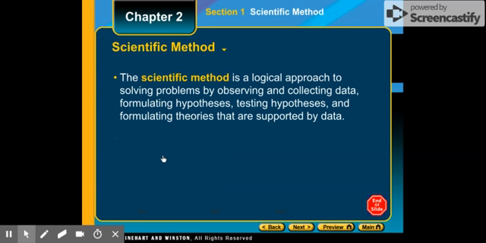Scientific method is a logical approach to solving problems by doing observation. And then once you do observation, you're going to collect data. And from the data, you can formulate a hypothesis. And then once you formulate that hypothesis, you're going to test whether that hypothesis is correct or not. And then you're going to formulate theories that will support the data that you gathered.